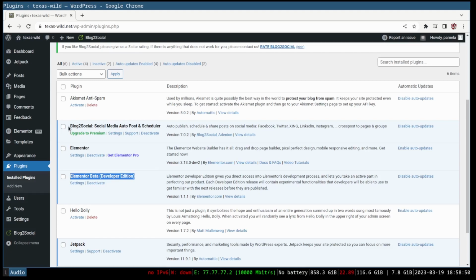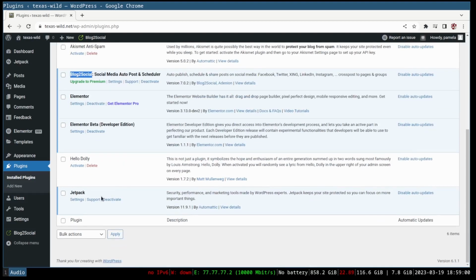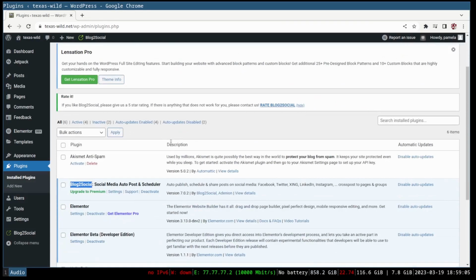Another one you're going to want, if you're going to use WordPress like your little command center, is Blog to Social. Now, Blog to Social is going to let you connect all your social media accounts. Another one is Jetpack. This is a good one too. This is just good to put on by default.